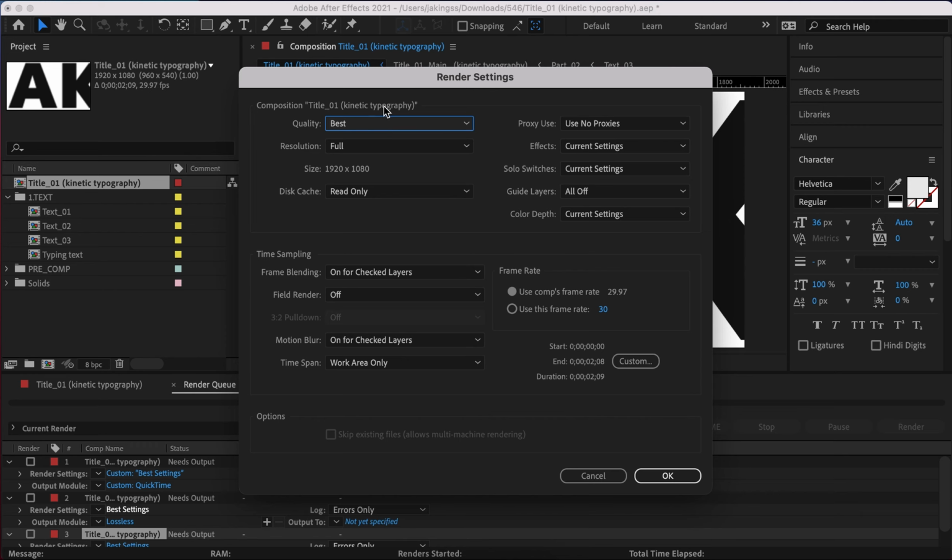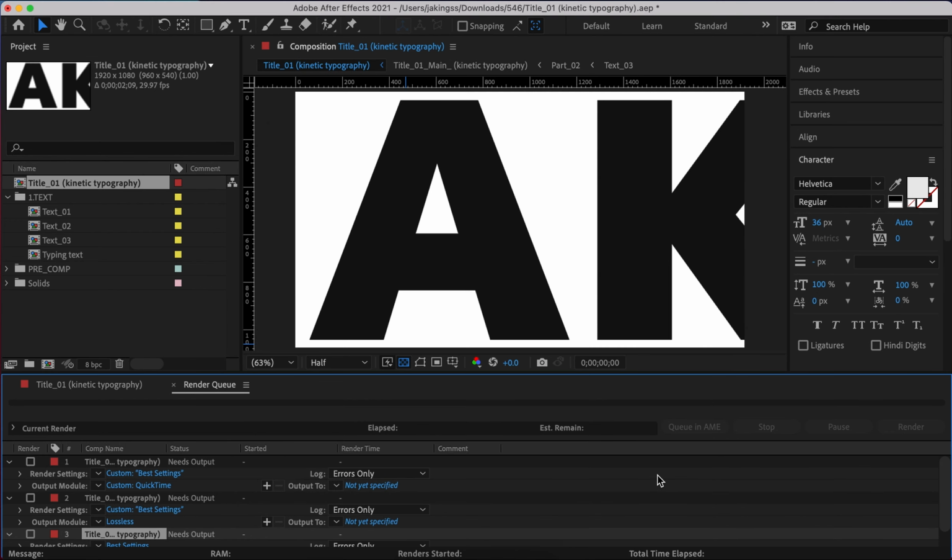When it comes to quality, you want to leave it on best. With the resolution as well, you'd like to leave that to full. And then everything else that you can see on this page, you don't need to change, because the default settings that are already preset are absolutely fine. So all you've got to do is press OK on that.